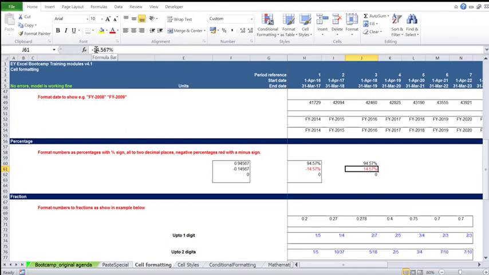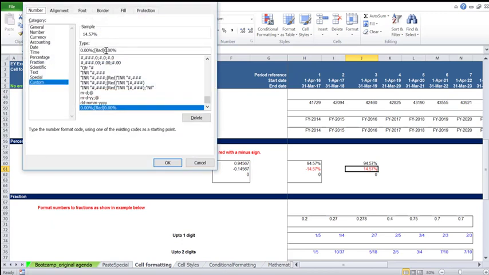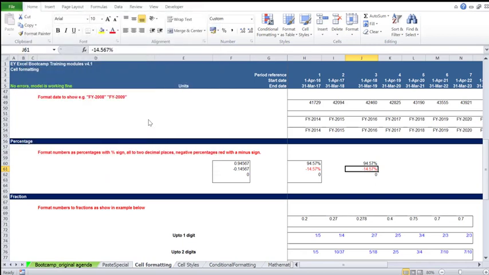Here we see that we still missed out one thing, which is the negative sign. We simply go back to the custom format and before the 0 add a hyphen. And here we are. We've successfully formatted the number with a percentage of 2 decimals, a hyphen to denote that it is a negative number, and a red font color.